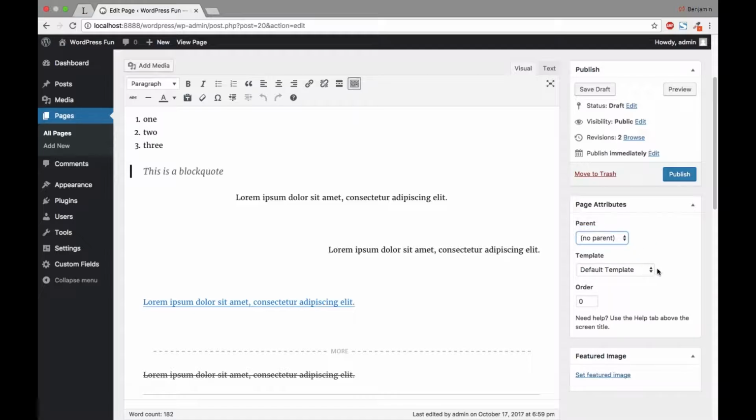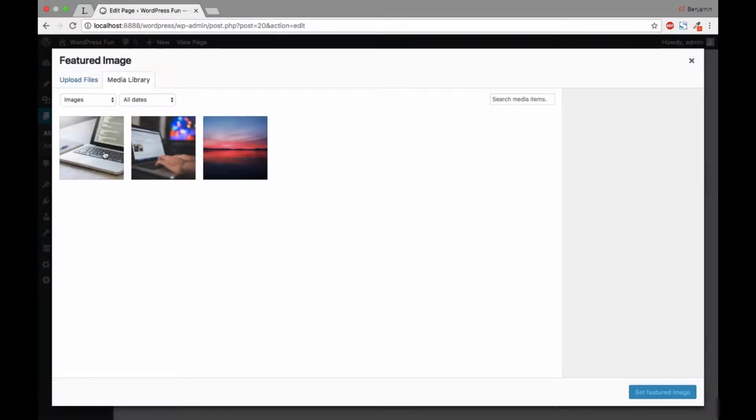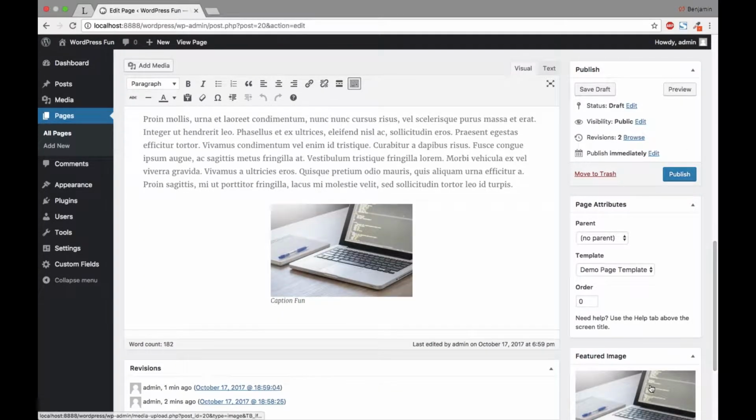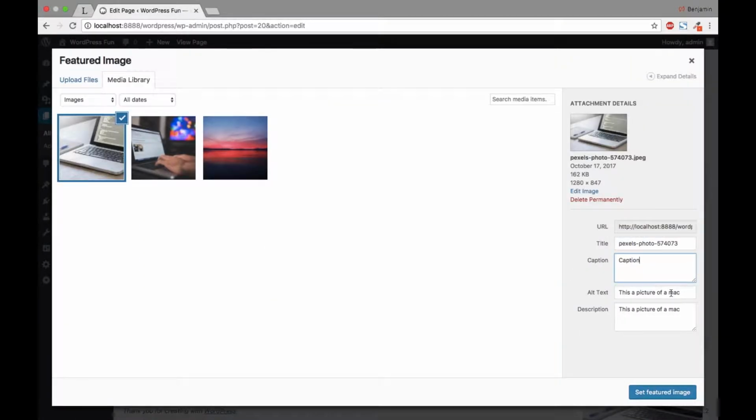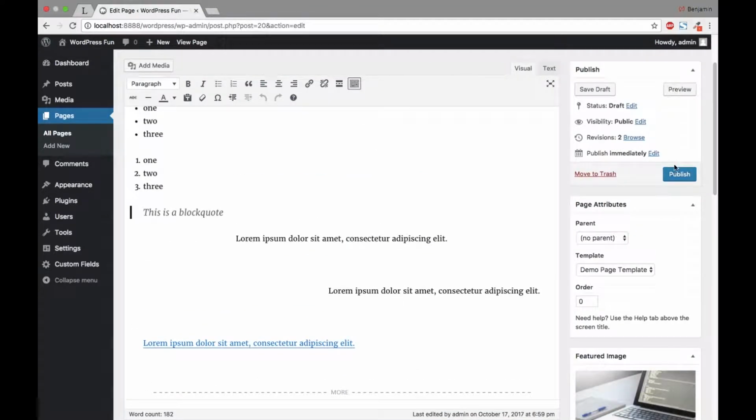And then we've got template and default template. What I've gone ahead and done is create a template based on the index.php in the WordPress theme, and now you can see demo page template, so we'll leave that as is. Next up is featured image, and again we're going to use the featured image from Pexels, so we're going to set that in. Again, it's got a caption. This is a picture of a Mac because we've already put that in using this image here. So let's go ahead and publish the page.